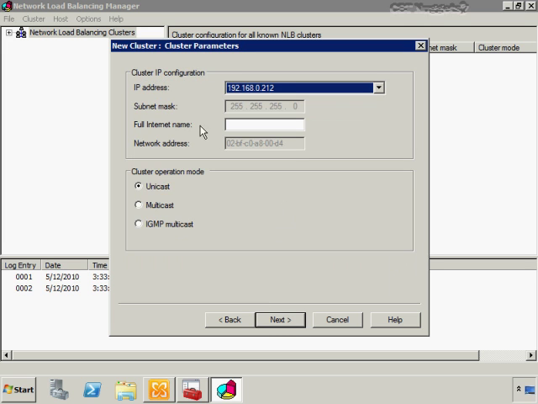If I choose the next button again, I can choose some more information about that cluster IP configuration, including providing a full internet name, perhaps NLB.nuggetlab.com, for example. I can choose if I want to use unicast or multicast mode for cluster operation, as well as IGMP multicast. The determination here will be based off of your network characteristics and also the network security policies that you have. You may choose unicast because unicast provides an initial starting point, and maybe move to one of the more multicast modes later on down the road.